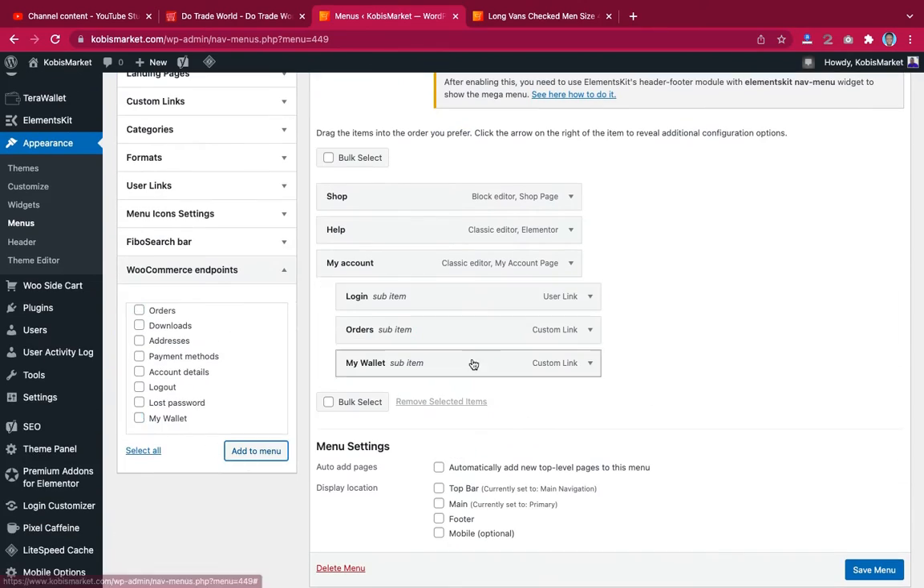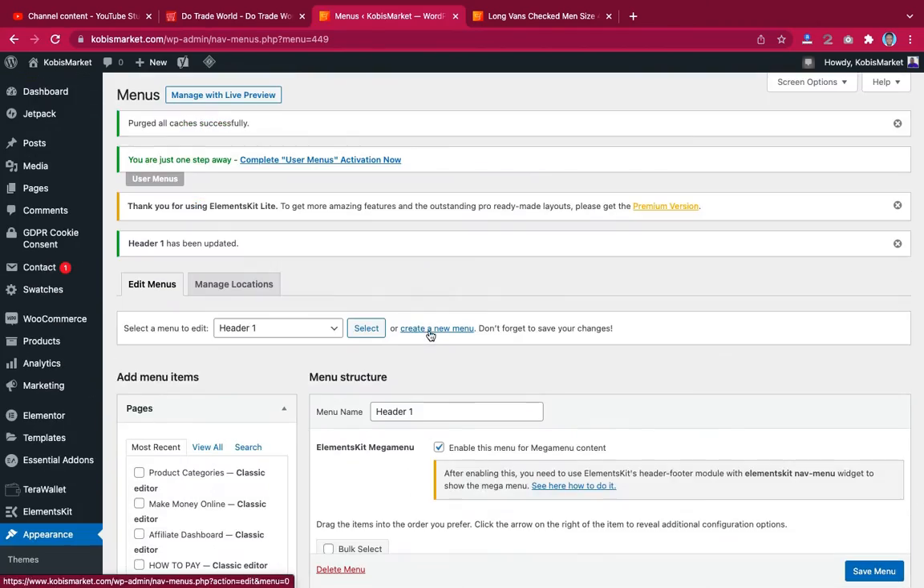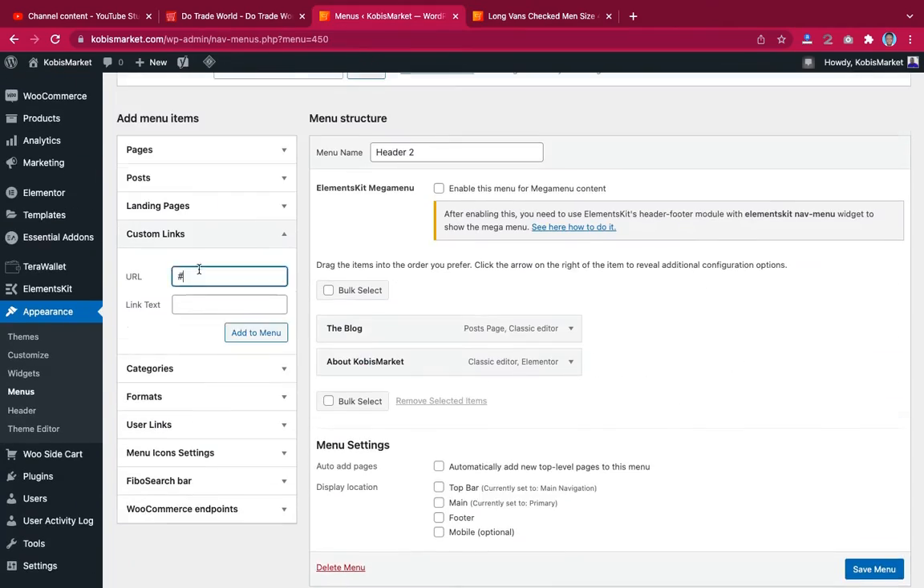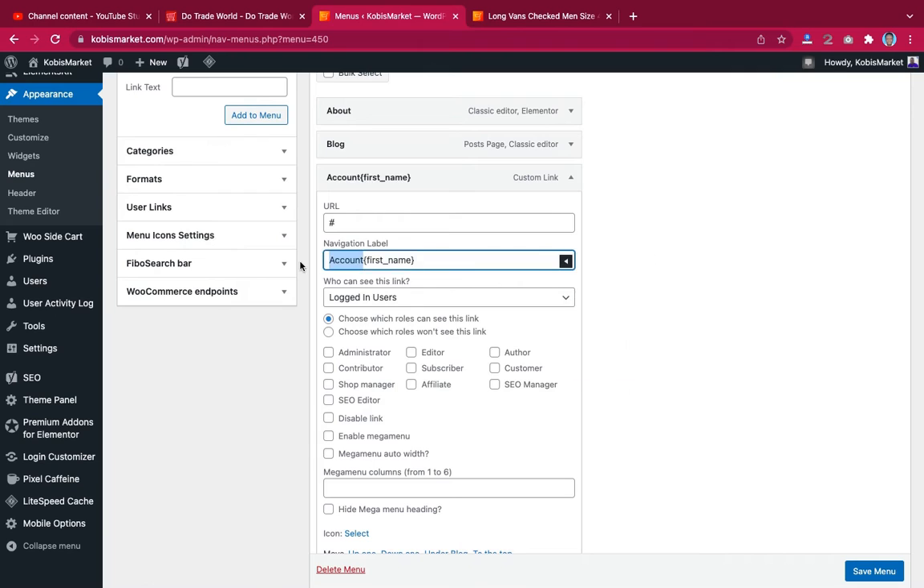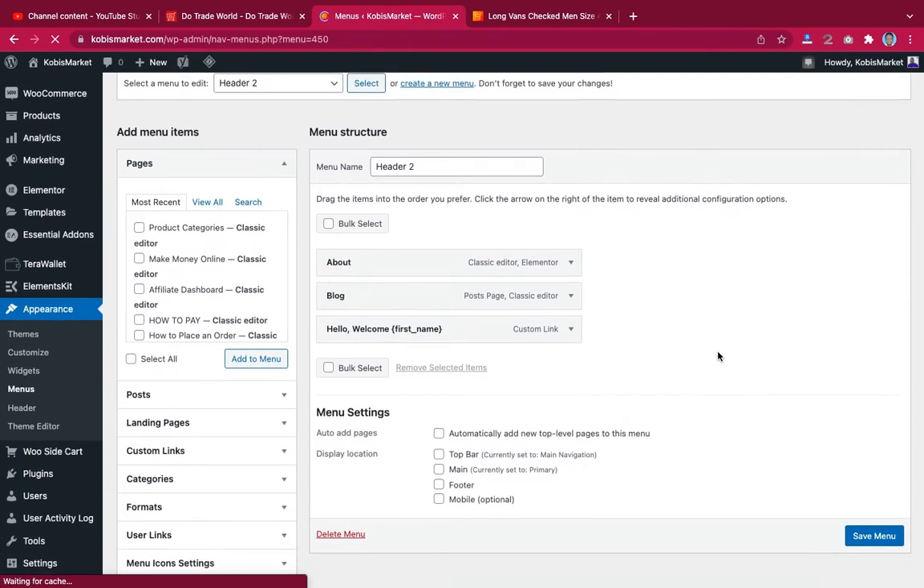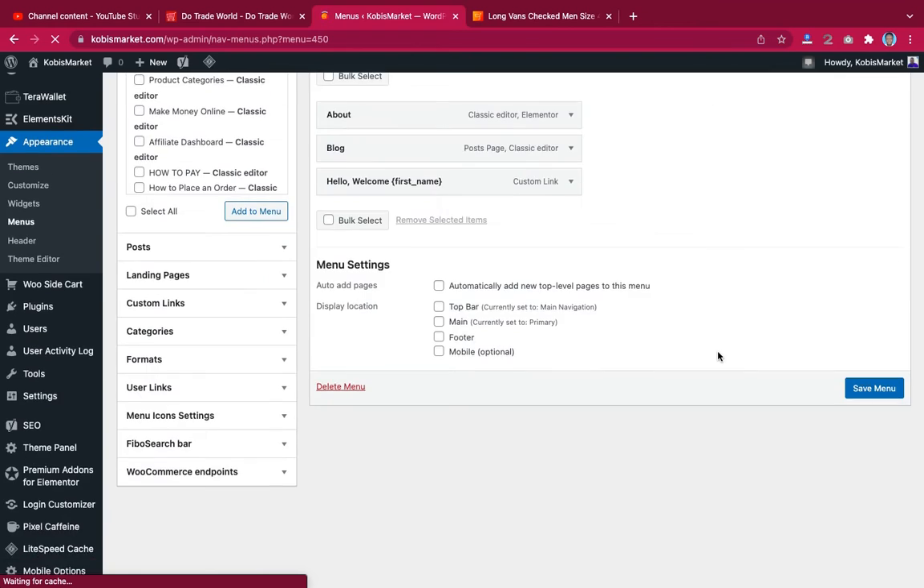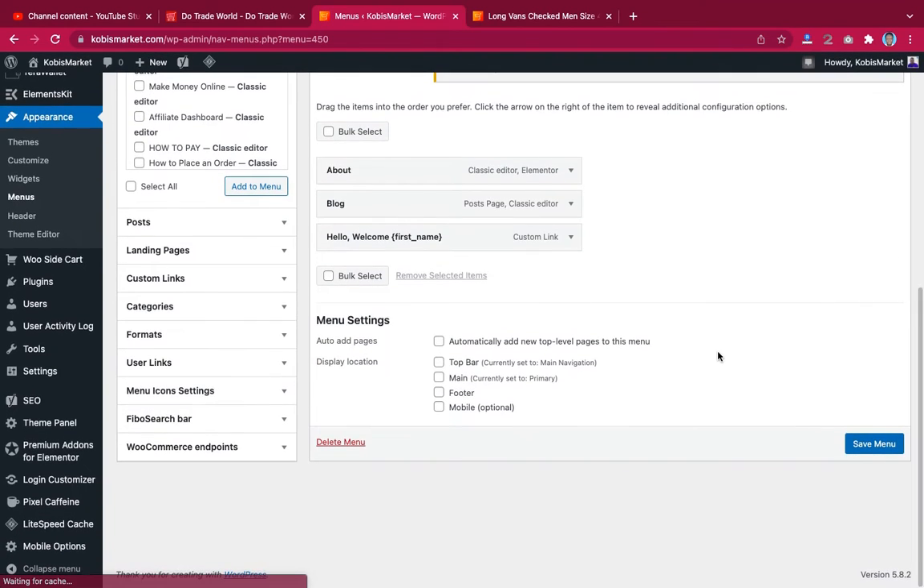So we're going to add a few things to the menu and then create a second menu, and then we use it to build our header. We still haven't created our header yet. We are creating the menus first before we go ahead to create our header. Okay, so our menus are done. So let's go and create our header.